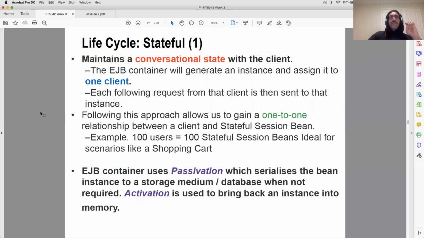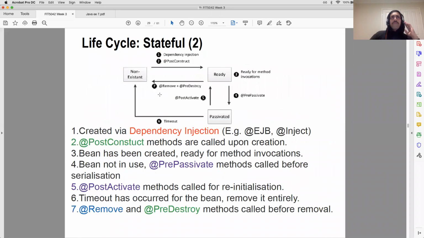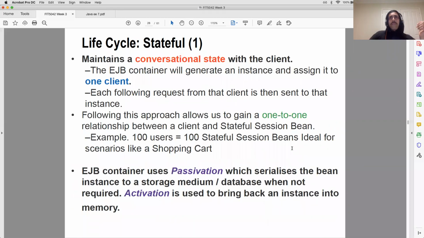These annotations you can use once, on one single method. Some examples are provided here for your better understanding. So the EJB container uses passivation, which serializes the bean instance to a storage medium or a database when not required, and activation is used to bring it back to memory. That's what I was saying.